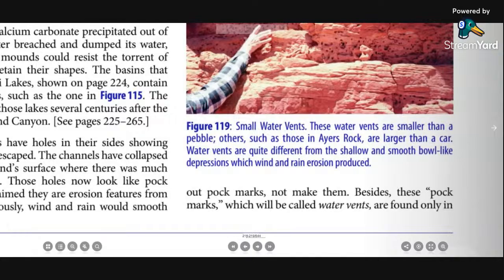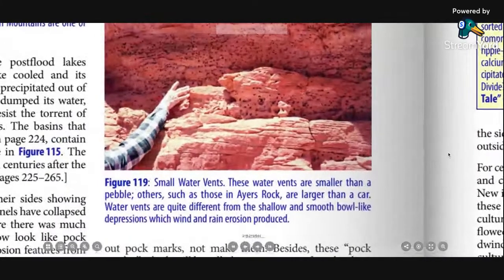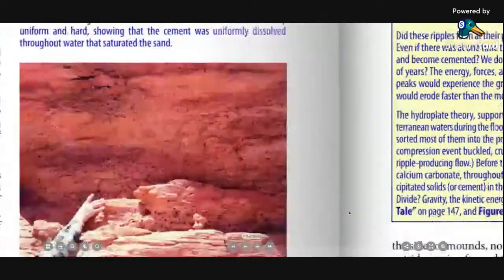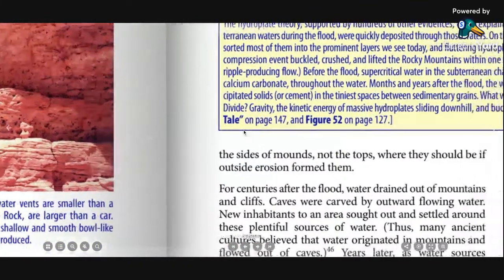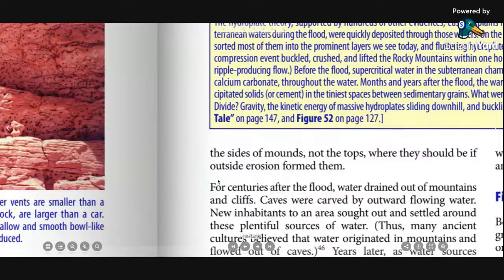Besides, these pock marks, which will be called water vents, are found only in the sides of mounds, not the tops, where they should be if outside erosion formed them.